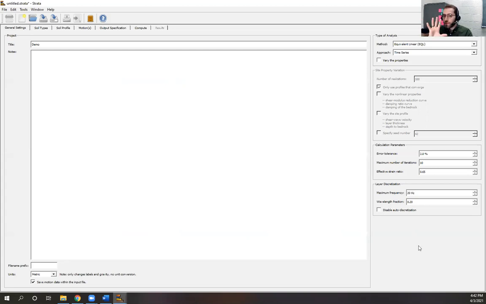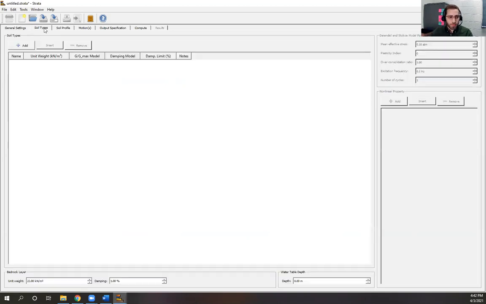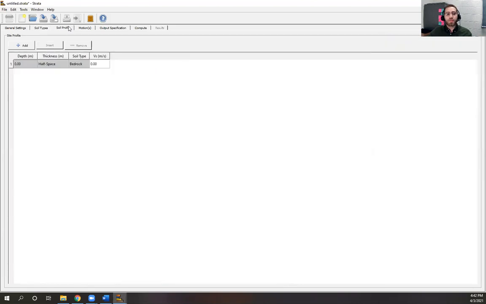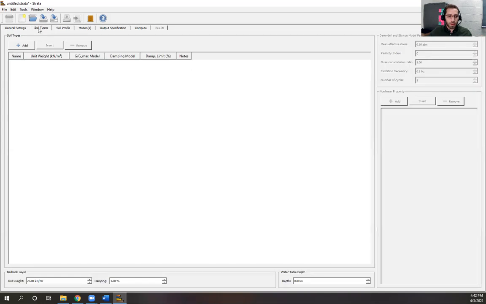So with that, we have defined everything we need from the general settings tab. Now we can go into the next tab, which is soil types. In Strata, you define your soil types, which include the unit weight, G over G max, and damping, separate from the soil profile. In the soil types, you define the unit weight, G over G max, and damping, and in the soil profile, you assign the thickness of each layer and its shear velocity. So we will start with the soil type.